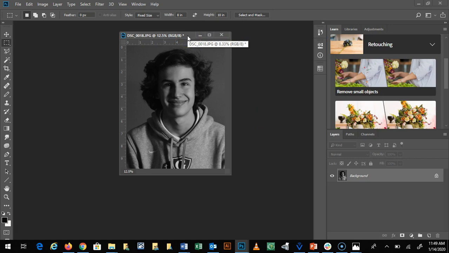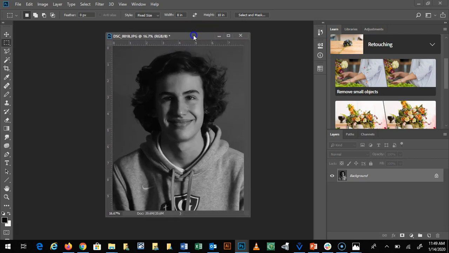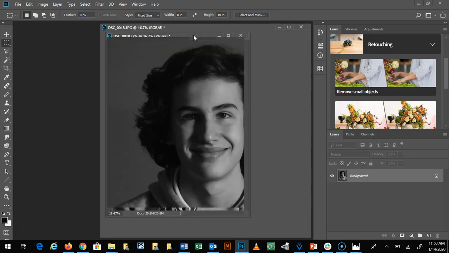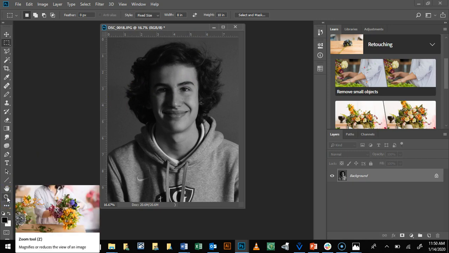So now, here is our image. By the way, if you want to make the window larger or smaller, hit Control Alt minus to make it smaller, Control Alt plus to make it bigger. Easy way to zoom in. To zoom in, you can use the zoom tool, which is right here, this little magnifying glass.